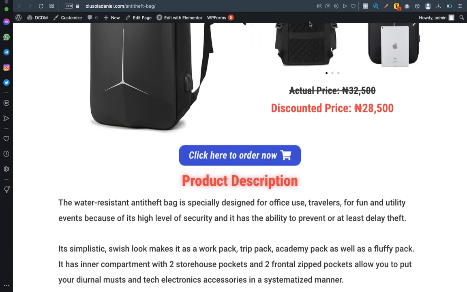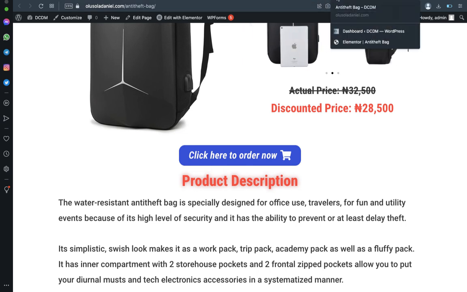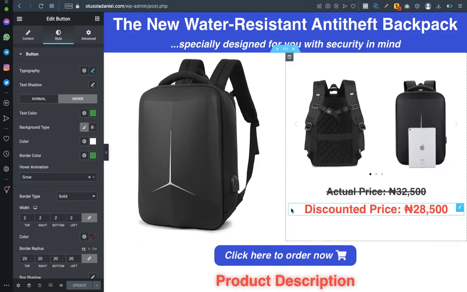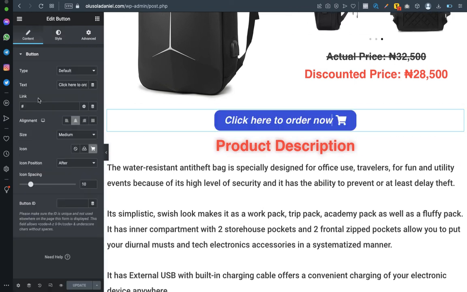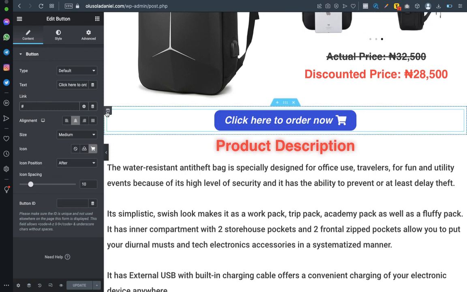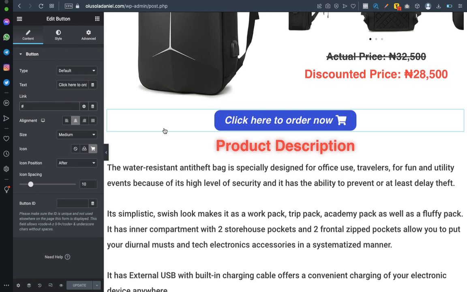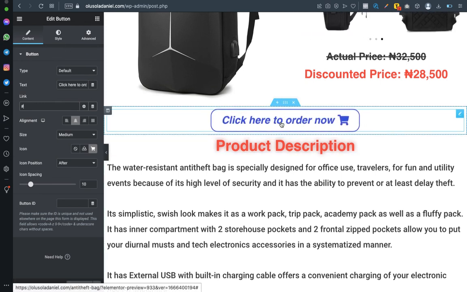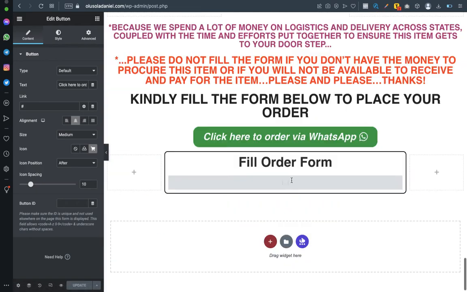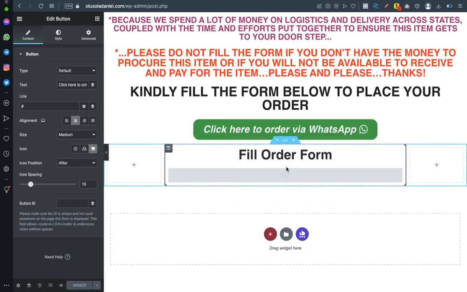So now let me go back to my Elementor page builder. From here, you click on this button like this. Then whatever link you want to add to it, you just paste the link here. Click here to order now. So what you do here is, I want it to be that whenever they click on this button, it takes them to the form. It brings them down to this form.